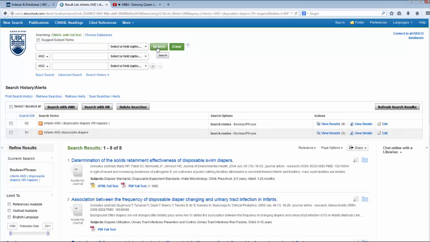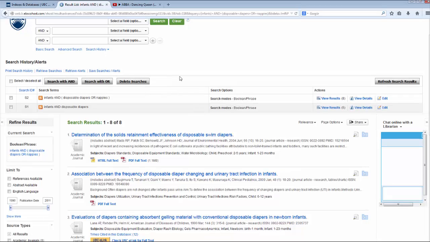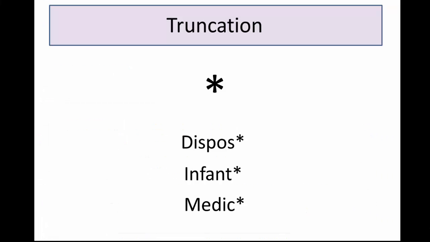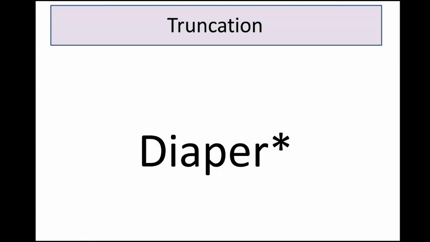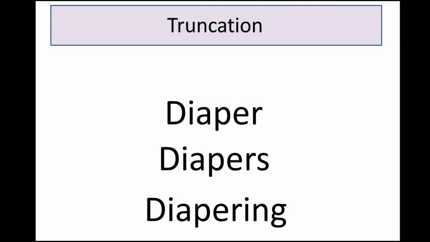CINAHL generally retrieves only exact results. Records that only contain diaper in the singular will not be retrieved along with the other results. To get results for both singular and plurals of a keyword, you can use truncation. Truncation means to cut off, and it's a way to search for various endings to a single word stem. For example, diaper* will retrieve results for diaper, diapers, and diapering.